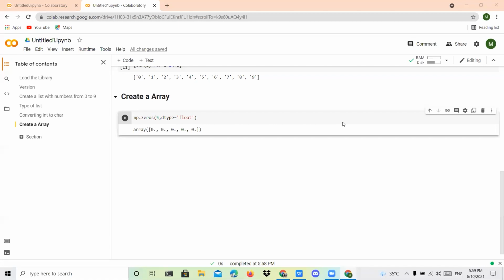Yes, you can give characters also. Zeros and ones are only for that empty array. Name error means you can execute your library one more time. Execute your library one more time. Yes, a 2-dimensional array also we can make. I'll tell you.